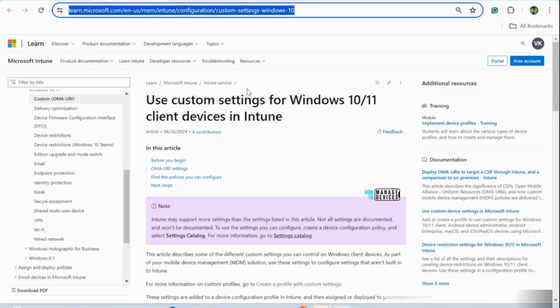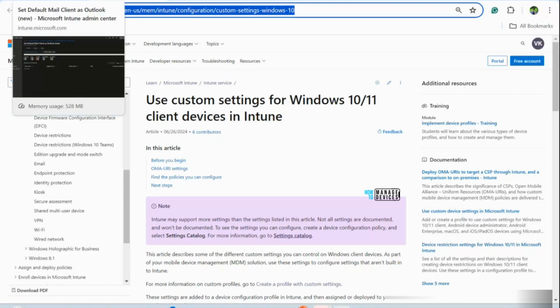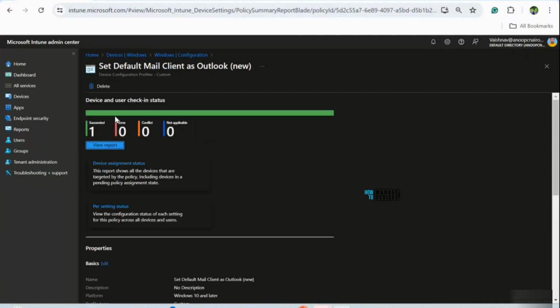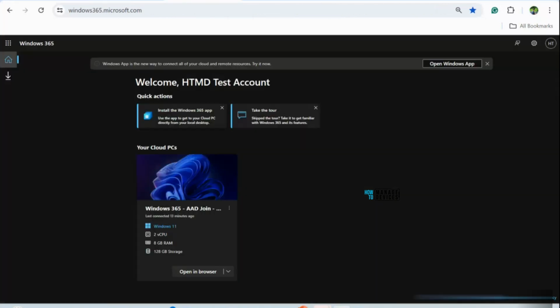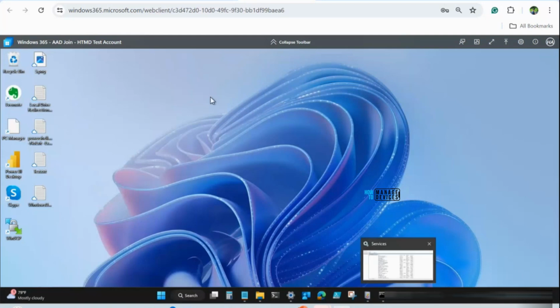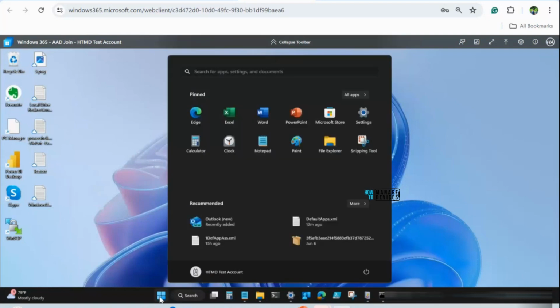I'll also paste a few of the reference URLs for this policy and OMA-URIs and whatever Microsoft mentioned regarding the CSPs also. So you can go through those articles as well to understand more about the OMA-URI and the CSPs we are using in Intune. Yes, now you can see once the device got synced, it is showing success in the Intune portal.